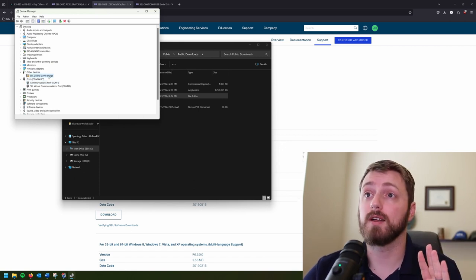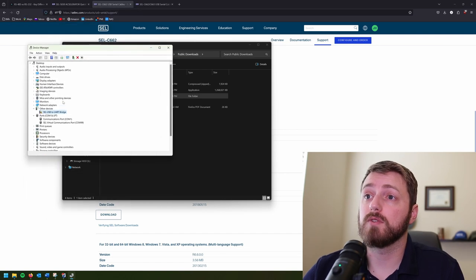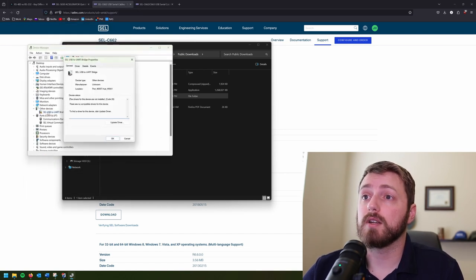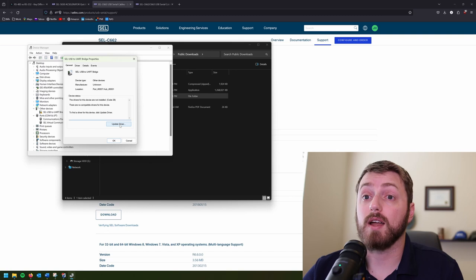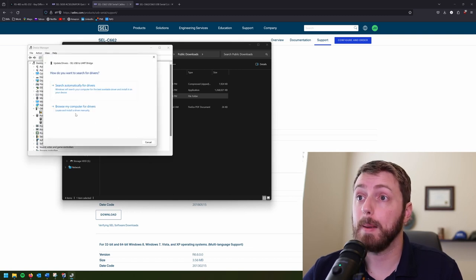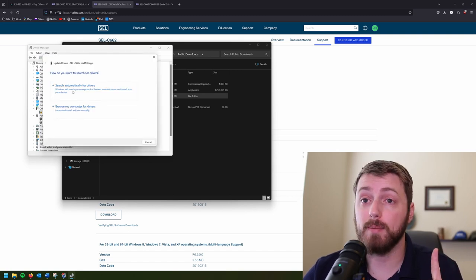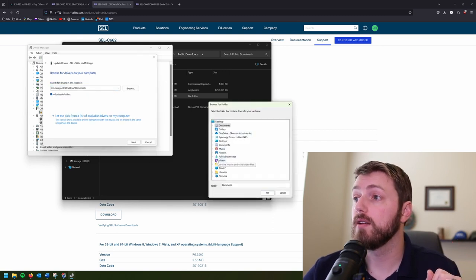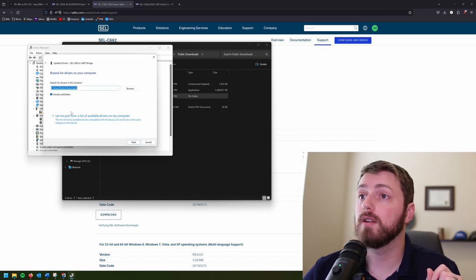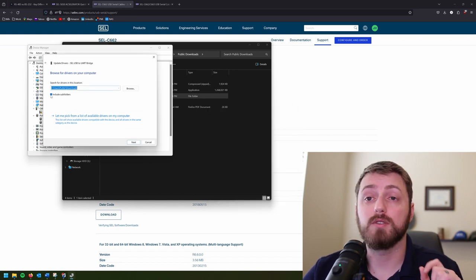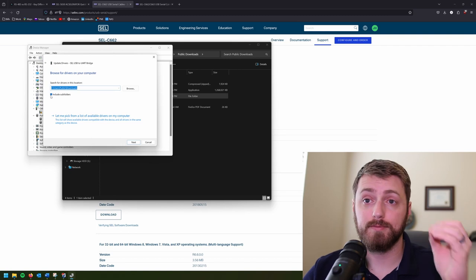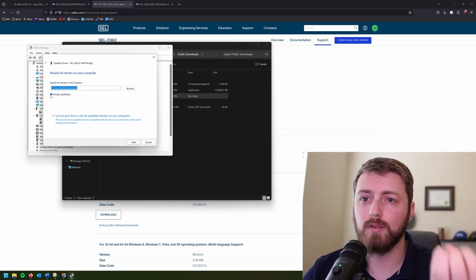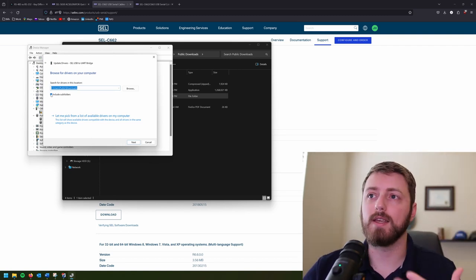So just follow along. We're going to look at other devices in our device manager, right? So we've got that open. Double click on this, and we're going to click update driver. Browse my computer. If you do it automatically, it doesn't work. Browse my computer. We're going to look in downloads, that's where I have it. Make sure include subfolders is checked, so you don't have to navigate to the actual driver itself. It will find it in our list, right?